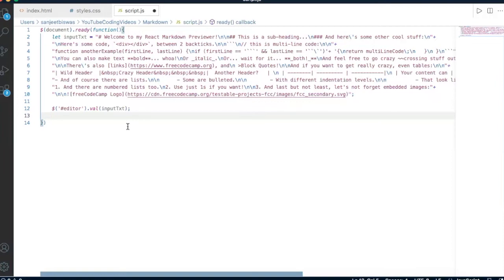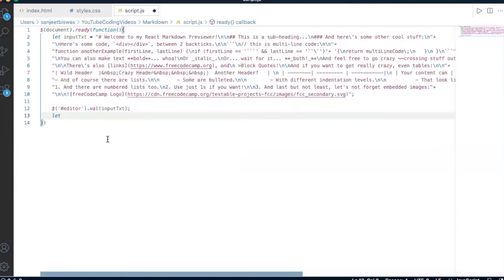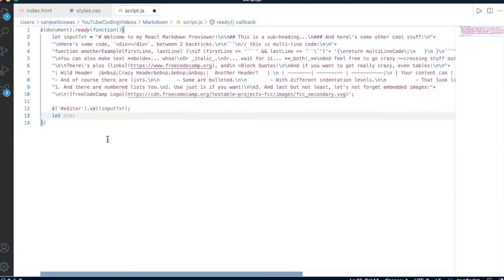As simple as that. So first, step number 1, we have to parse all of this and store the parsed content in a variable. So let me declare a variable. I'm going to call it HTML. This is just a variable name, so don't get confused with something else.